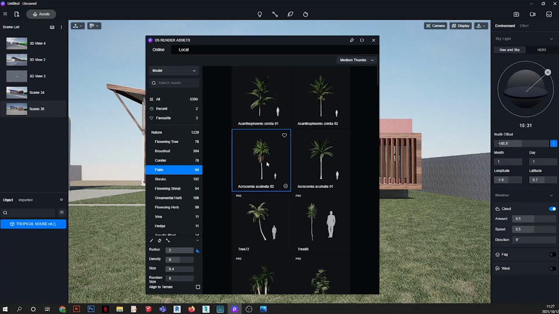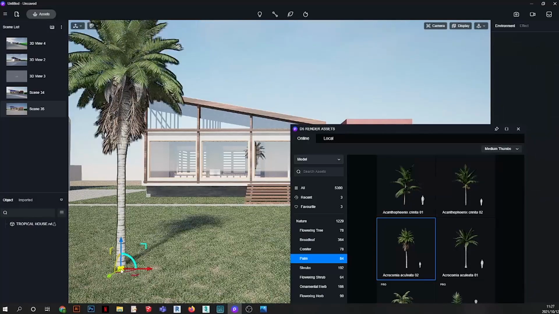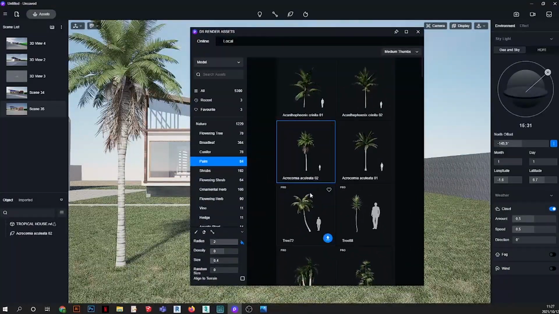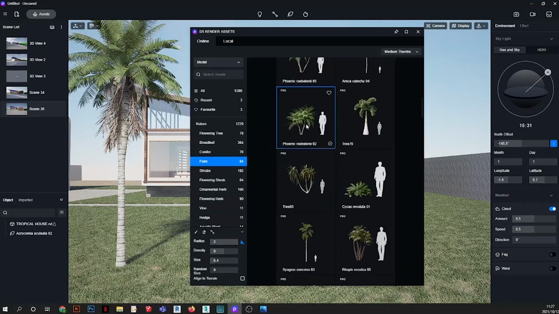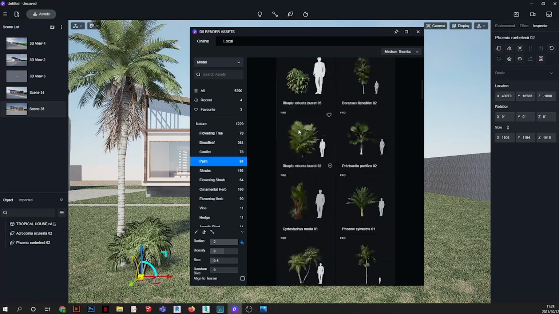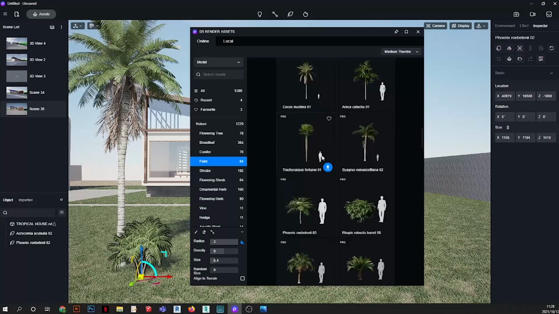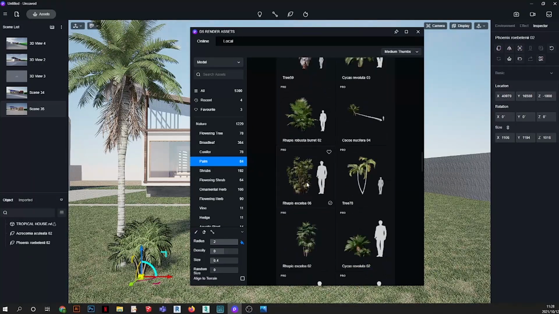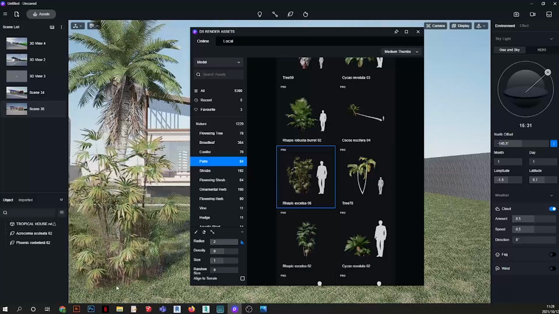Okay, so we can start positioning our plants in there. We will try to get as close to that image as possible. See some of these that have already been downloaded. Okay, let's increase the scale to 1. Okay, great stuff.